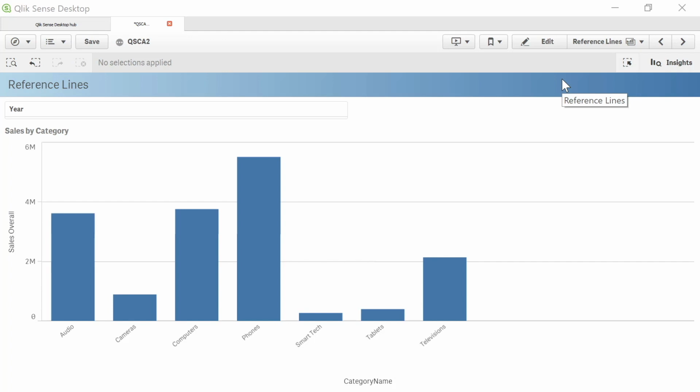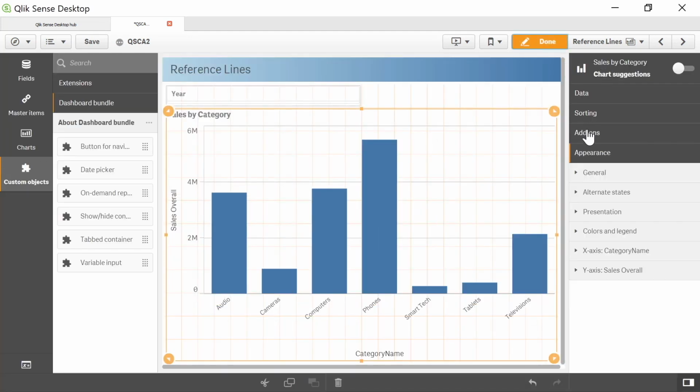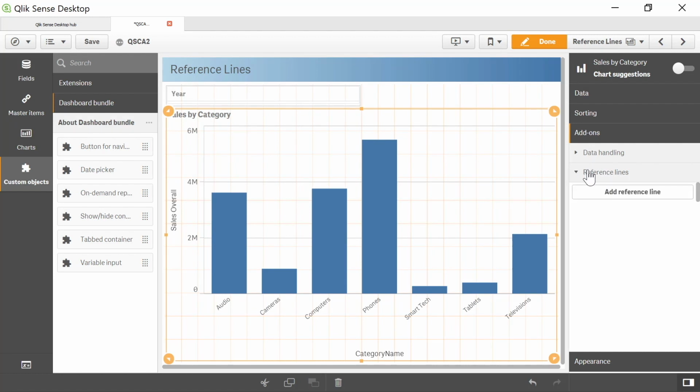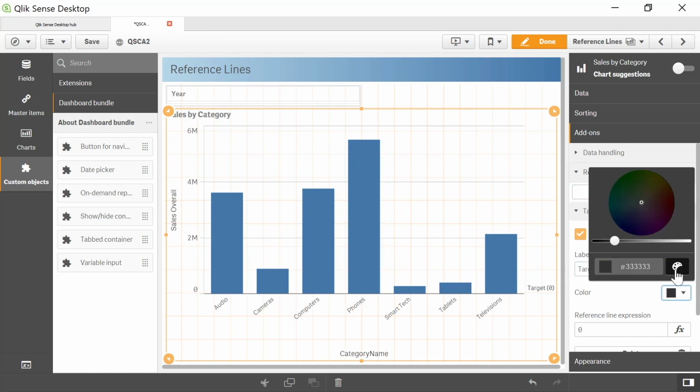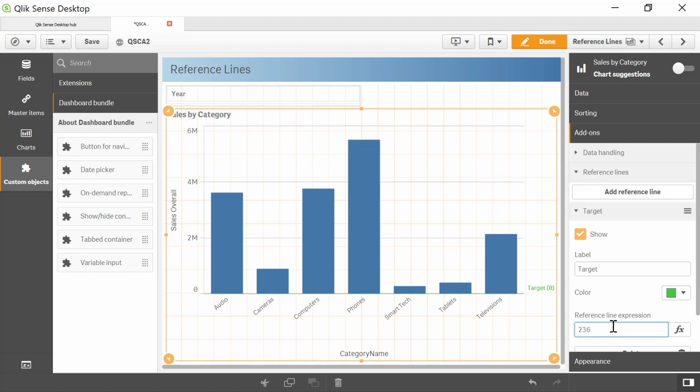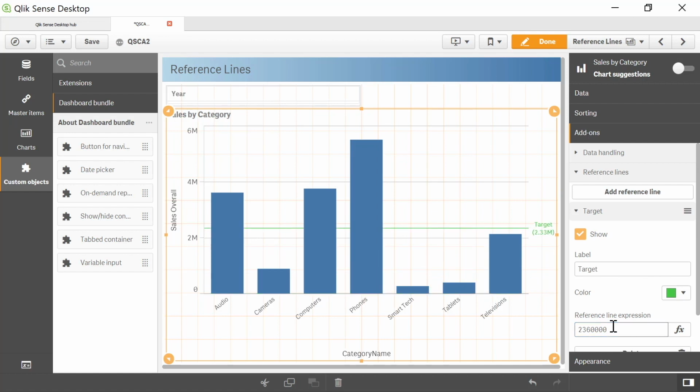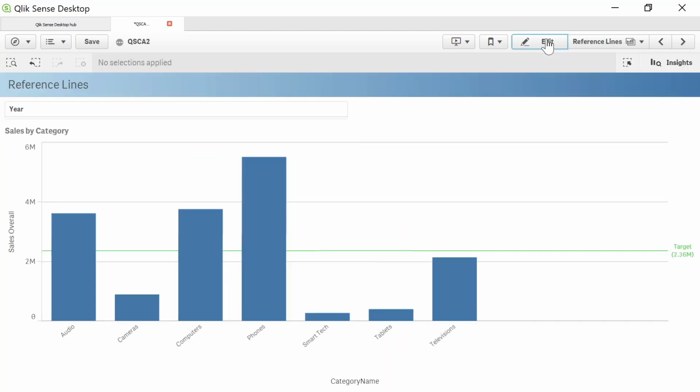To do this, if we edit the sheet and in the chart properties navigate to the add-ons section, we can then expand reference lines and add a new reference line. If we set the label to target, colour to green, and the reference line expression to 2.36 million, a reference line is added to our chart.